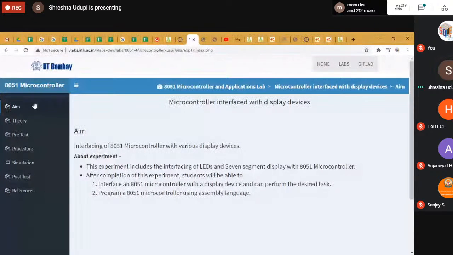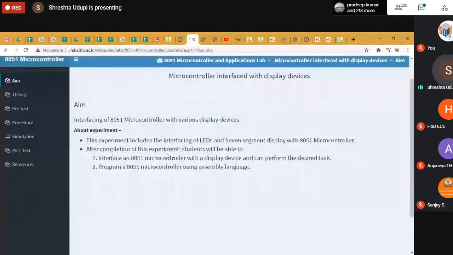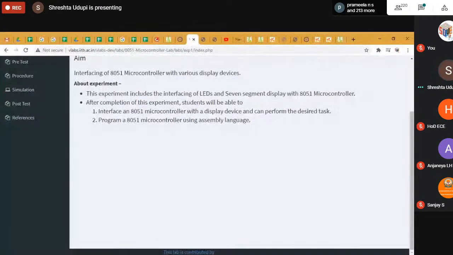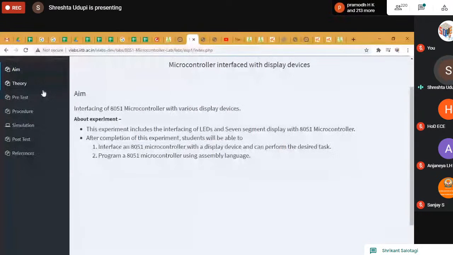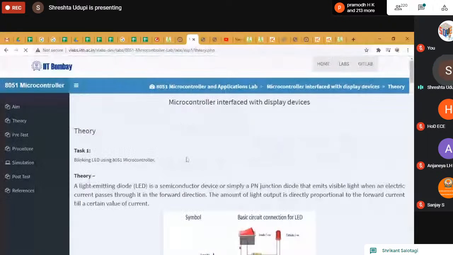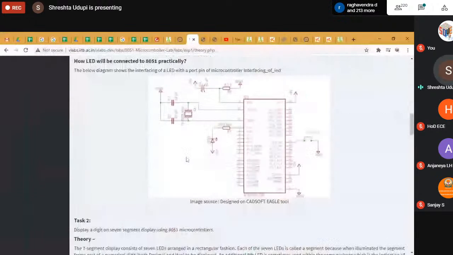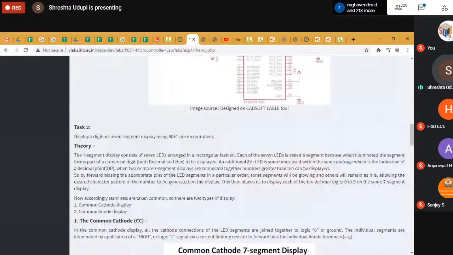Here we will be interfacing the 8051 microcontroller with the display device. Here it is LED and 7-segment display. So the theory again details the same thing. Theory on LED and 7-segment display is also available over here. Now let's see the interfacing with 7-segment display experiment demonstration.